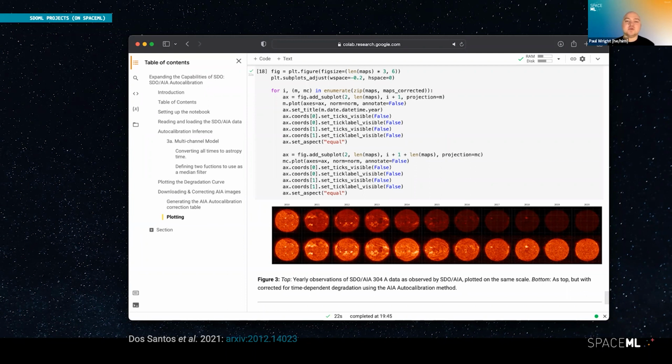The figure at the bottom shows a 304 angstrom channel, the channel that suffers the most degradation over time, plotted on the same color scale, left to right, once a year from 2010 to 2020. The top panel shows as observed, with the degradation leading to the apparent dimming of the sun over time. The bottom panel shows the ML corrected data using the ML autocalibration method. This is a really nice result, and it shows how machine learning can be used to self-calibrate instrumentation in space.